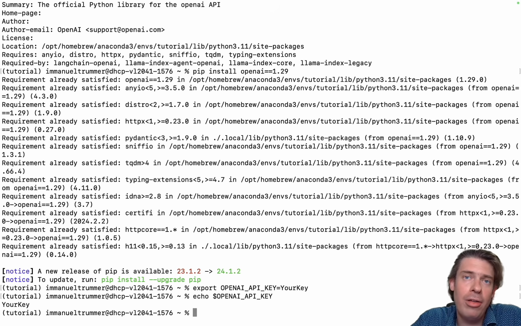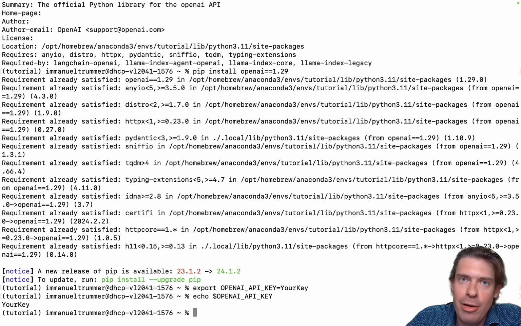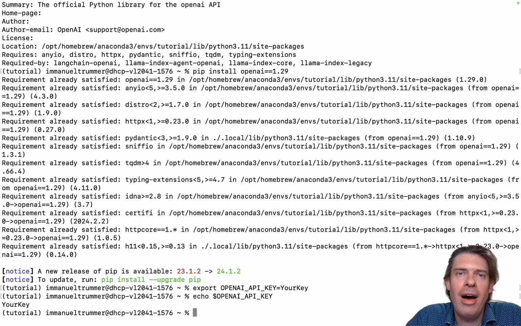And now that we have set the variable, we don't have to explicitly provide that access key in our Python code anymore, because the OpenAI library will know to retrieve that key from this environment variable. And that's all it takes. And now you are set up in order to use the OpenAI library in order to process various types of data using large language models and Python.